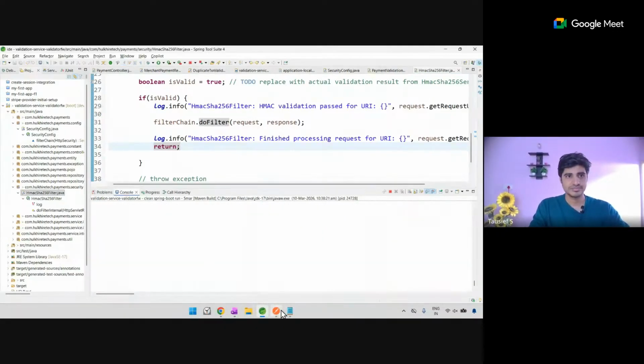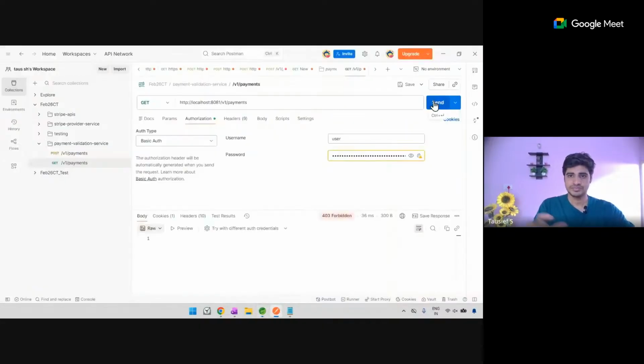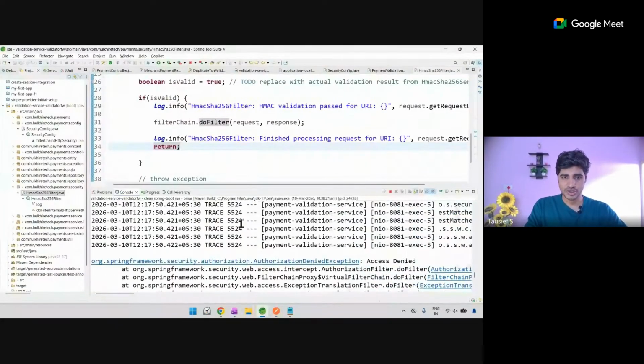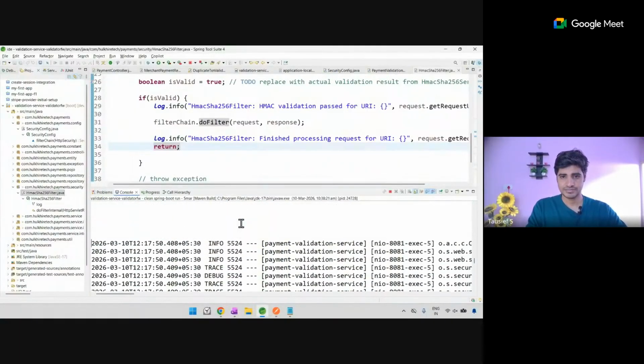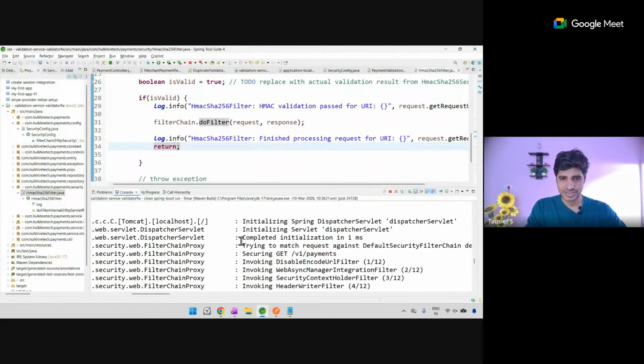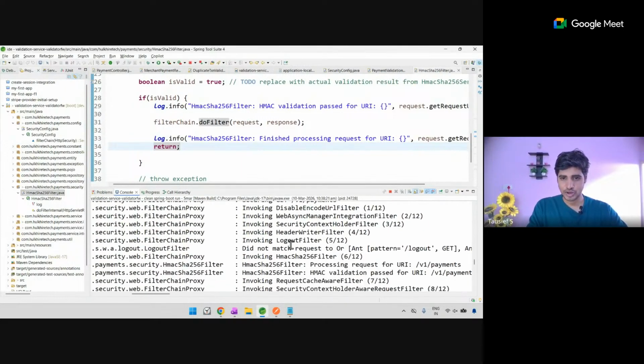So we go here. Okay, still, it is not going to controller. That is fine. But we want to see what is going on. Let's go to the logs. Let's try to understand. Okay, after logout filter, HMAC SHA filter came.